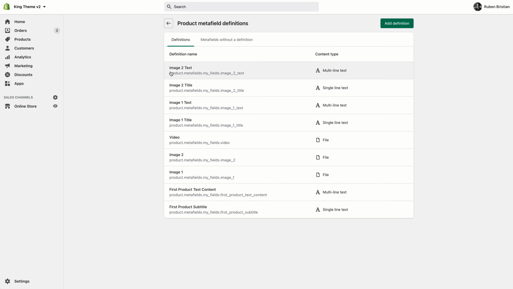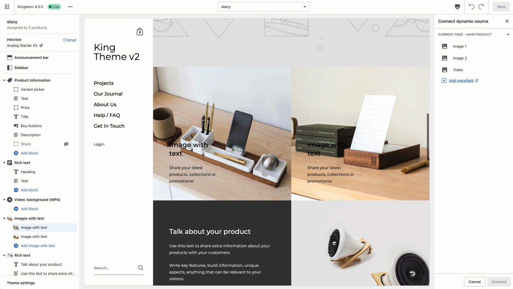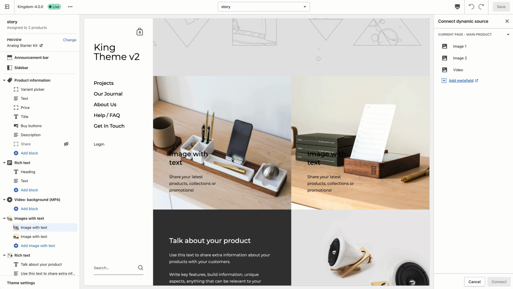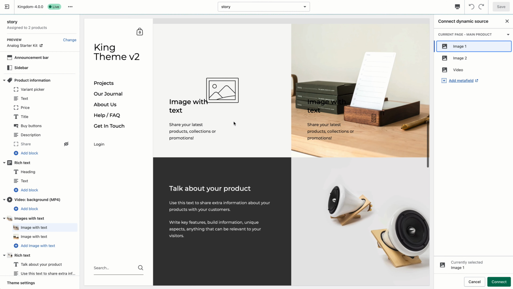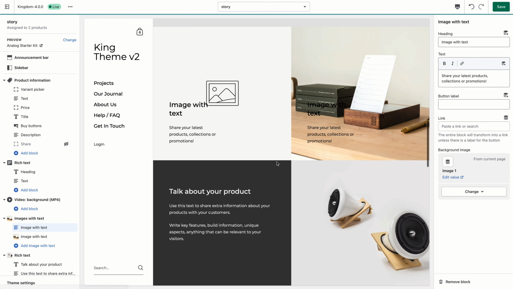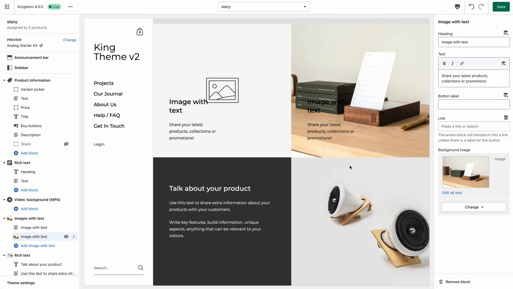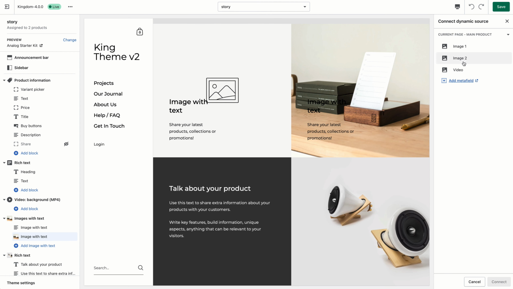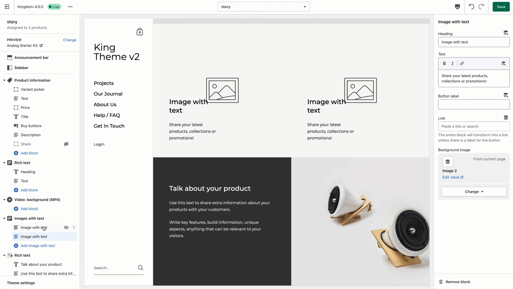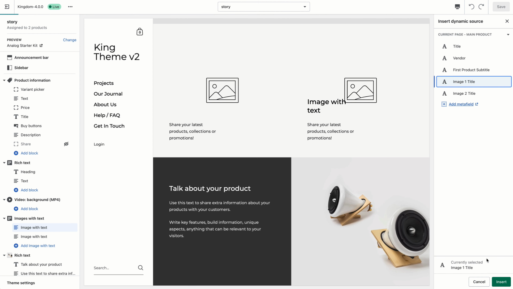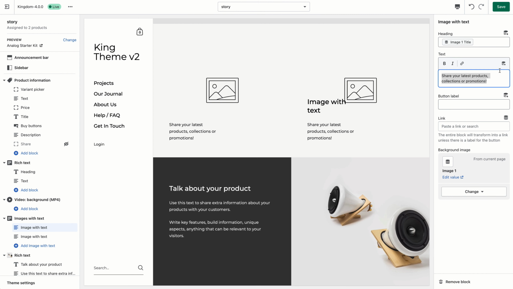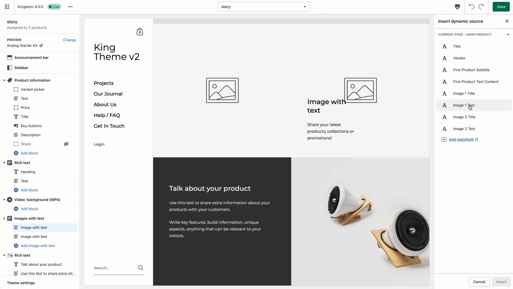So now you can see that I've created a bunch of metafield definitions to use with the sections that I have here. So let's talk about these two sections. Now I can choose a dynamic source, which is an image here. You choose a dynamic source for the second image. Connect dynamic source, image 2. And choose a dynamic source for the text. Image 1 title. Image 1 text.